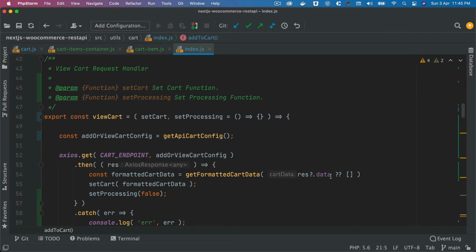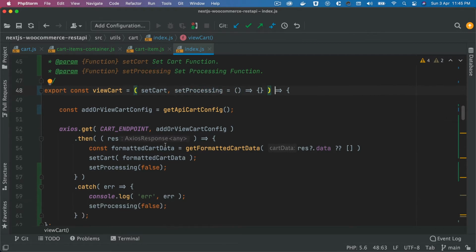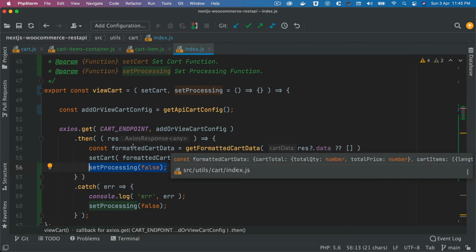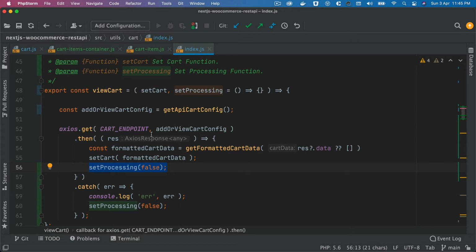We've made one update to the view cart function, which already existed before, which I've explained to you in the previous episodes, which is set processing. So we're passing in a default empty function. And what we're doing basically is that we're setting the set processing to false once the request has been completed. And the reason why we do that is because when we are performing multiple requests, let's say we are updating a cart and then we are getting the new cart values, like what is the current value of the cart after that update has been made.